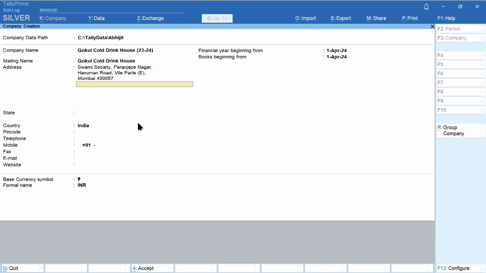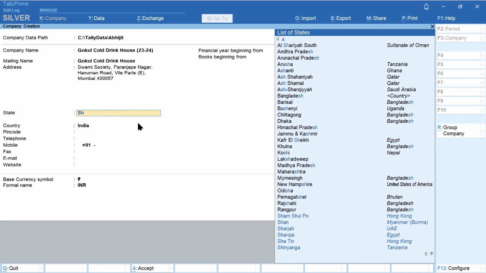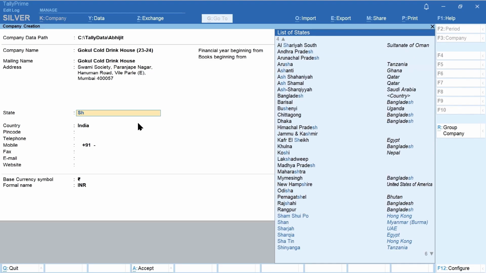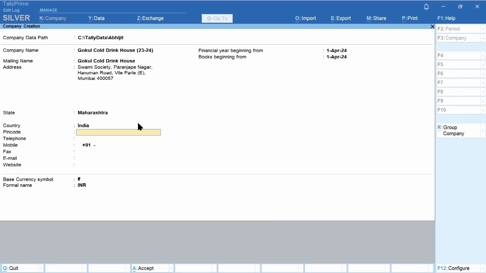Let us try it. We will keep on pressing backspace, and in the state we will type S, H, T and R. You can see Maharashtra. We will press backspace once. Tally Prime is used in 100+ countries. The names of states with their countries will appear. We will move the arrow keys and select Maharashtra by pressing enter. Now that the state has been selected, the country name India will appear automatically.